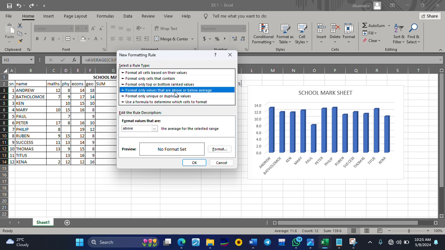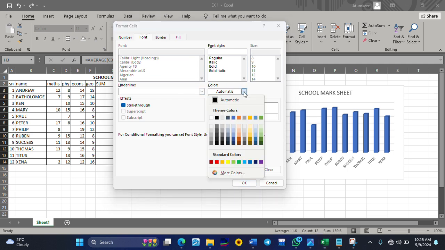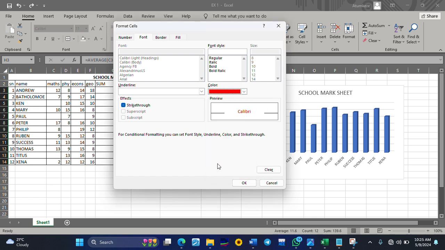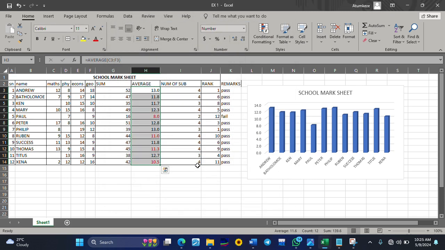So now I'll select that one. And then I'll say format values. I want to make the ones that are below average. Below average, right? And I'll click on format. Below average, now I want the color to be what? Red. Click on red. And then I can click on OK, and click on OK.